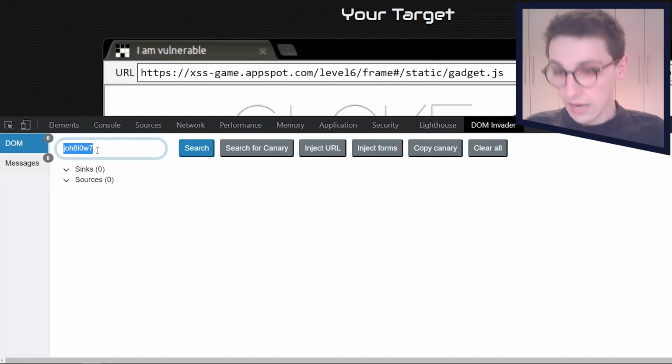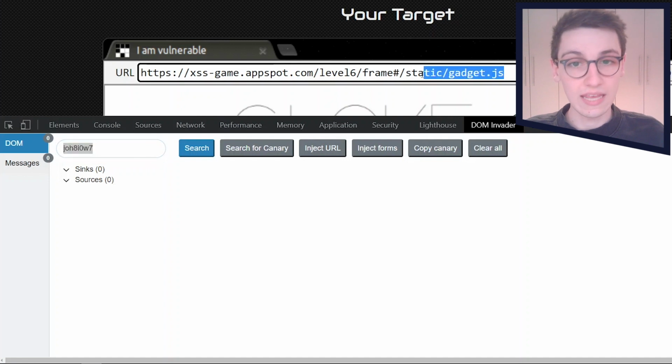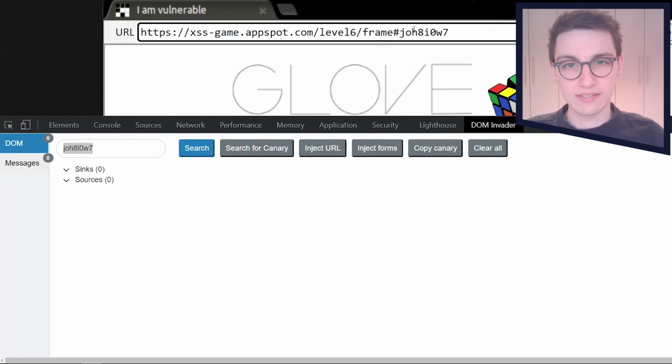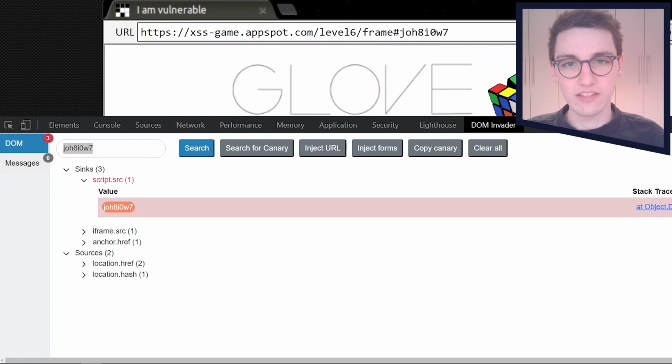This will give you a canary and you can then input that into places on the website. And if your canary is used in a sink, so a dangerous JavaScript function, you will be notified of it so you can go and investigate that. So in this case, the only way of input I see is up here. So I'm just going to enter that and go.